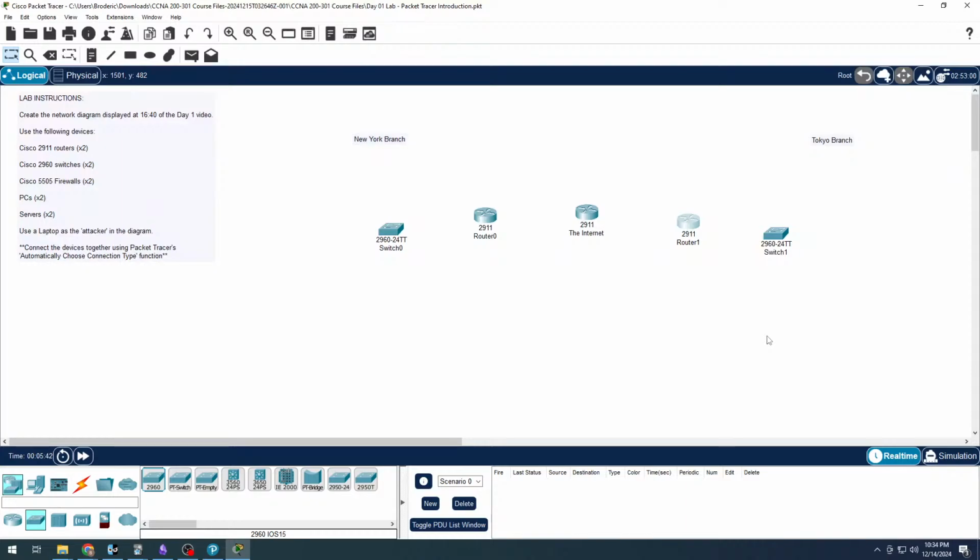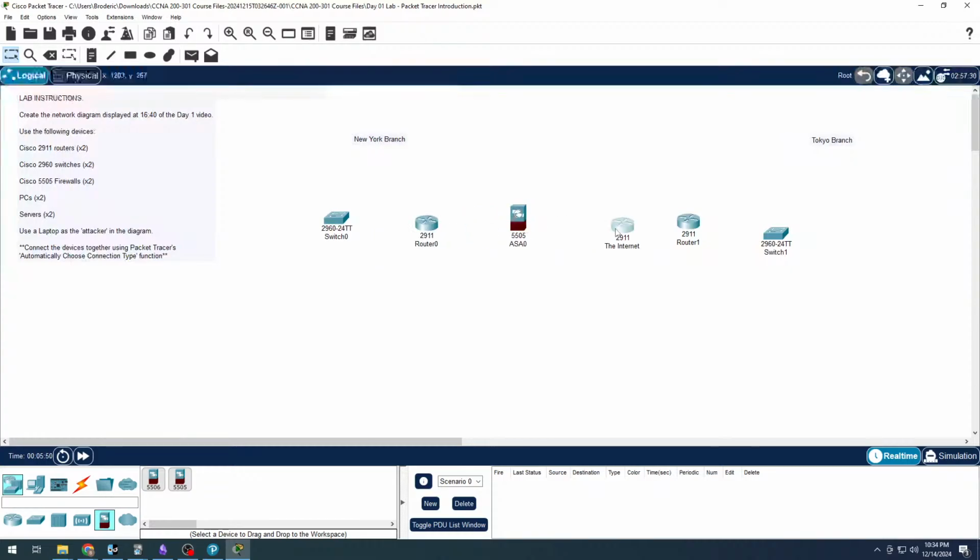Okay, next we'll place the two firewalls by going to the firewall menu and placing two 5505 firewalls. Note that in the network diagram in the Day 1 lecture video, the New York branch firewall is between the router and the internet, and the Tokyo branch firewall is between the router and the switch. Depending on the network design, you might find the firewall placed in either position.